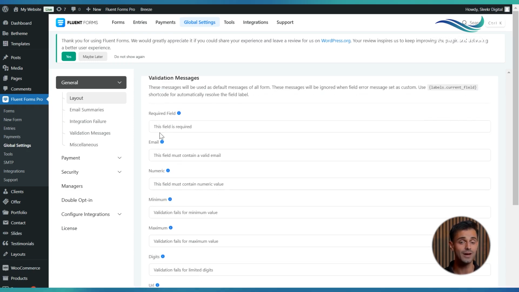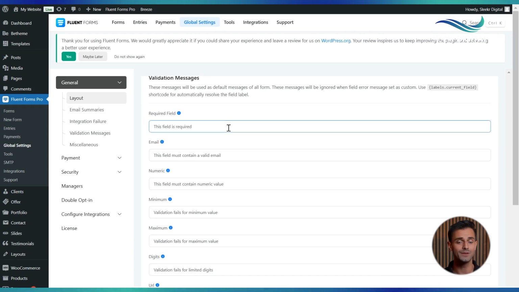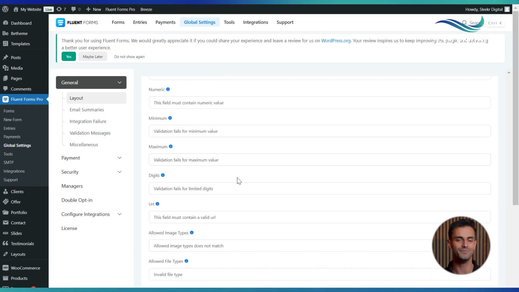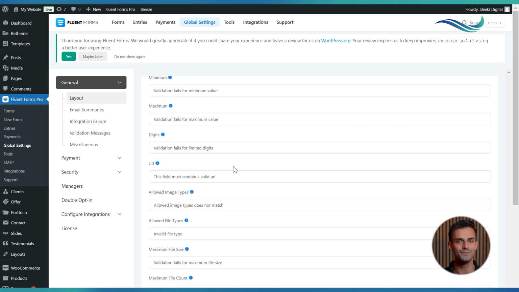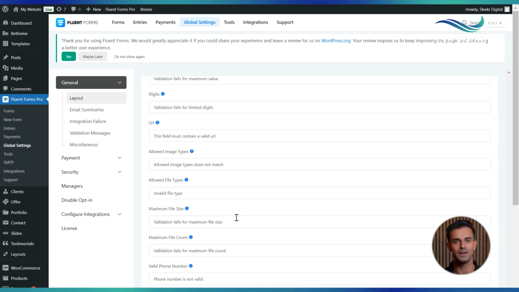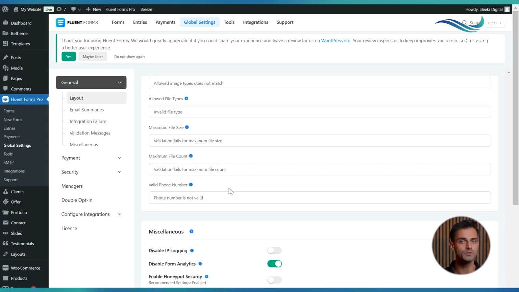Validation messages allows you to customize validation messages such as the required field, email, numeric, minimum, maximum, digits, URL, allowed image types, allowed file type, maximum file size, maximum file count, and valid phone number messages.